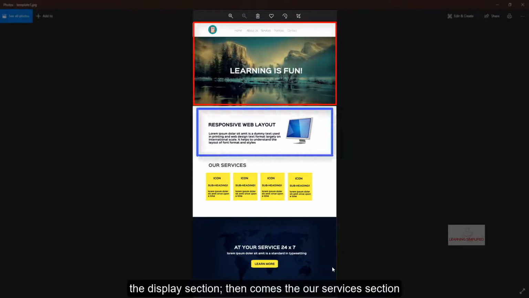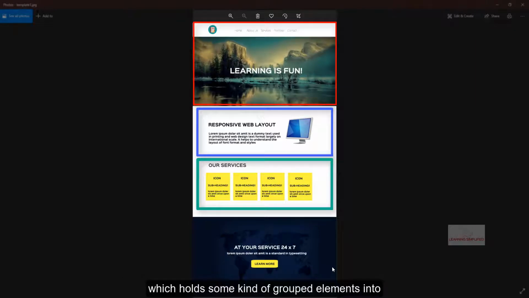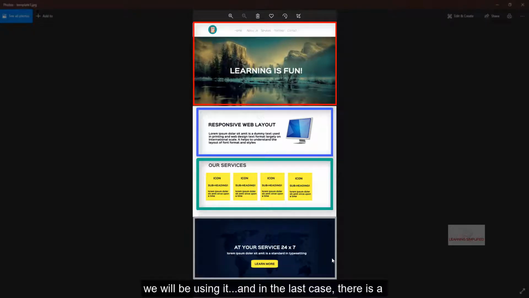Then comes the display section. Then comes the our services section, which holds some kind of grouped elements, consisting of an icon part, a subheading part, and next comes the text. The purpose of this part is practically to display the equal height action wherever applicable. We will be using it. And in the last case, there is a footer section where all the elements are placed into the exact middle of this footer element.